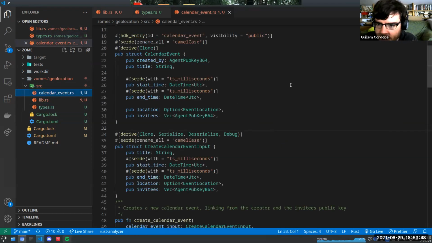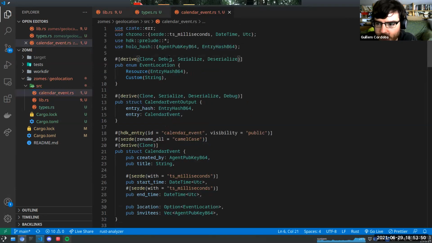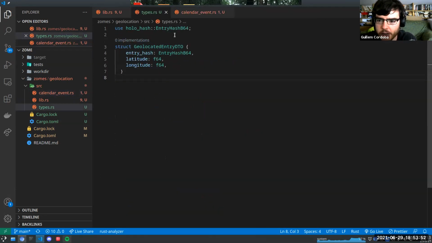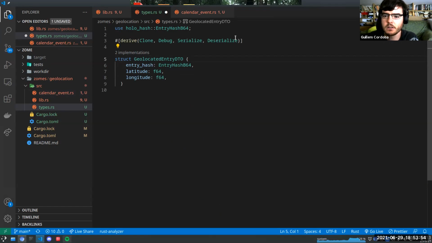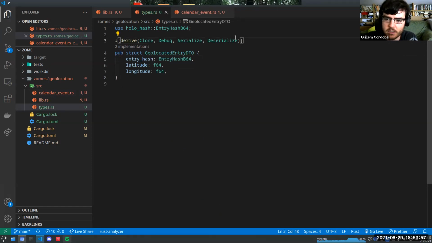Now to your point, Hedayat, yes, totally. We want to be deriving all of these for this track, which are required basically to go from and to the UI.